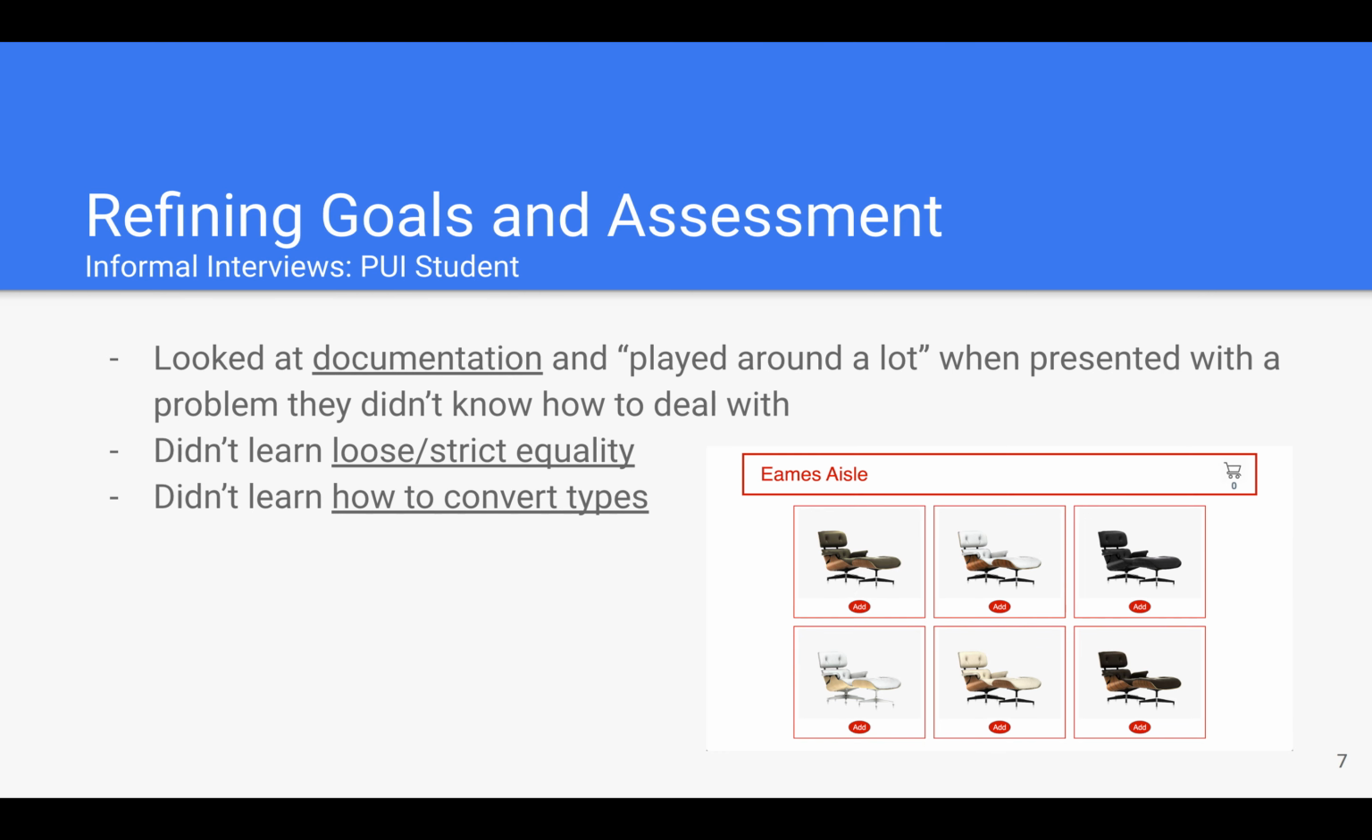Further refinement of goals and assessment involved interviewing a PUI student who had recently completed lab assignment number 6. The student stated that they looked at the documentation and played around a lot when presented with a problem they didn't know how to deal with, indicating that they did not have a strategy for dealing with bugs when they were doing lab assignment number 6. They also did not learn the concepts of loose or strict equality, and did not learn how to convert variable types when taking the PUI lab course, which are two key concepts for succeeding in the completion of this lab assignment.